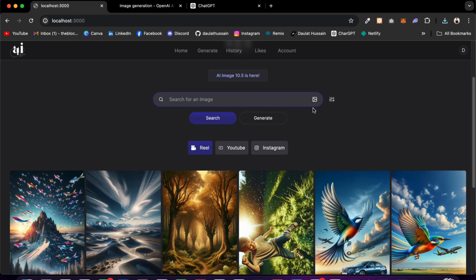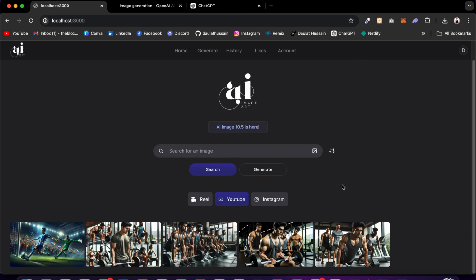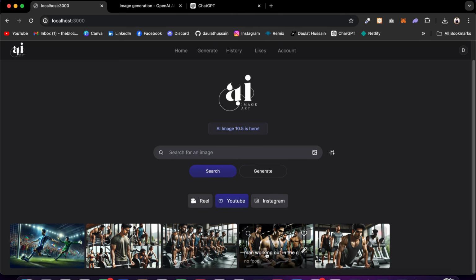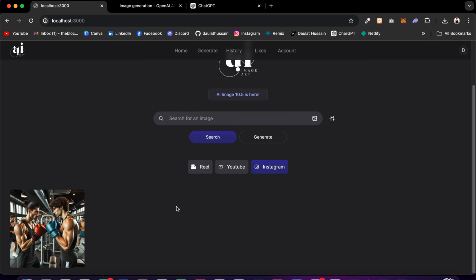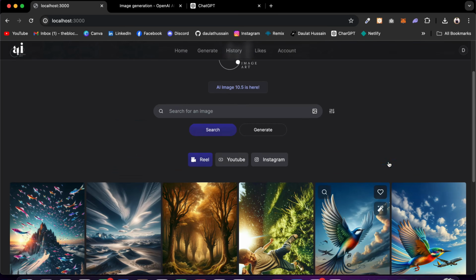Now comes the interesting part. You can see we have different tabs here because we are allowing the user to generate images in different ratios. We can generate in the form of reel, YouTube, or Instagram. If you click on YouTube, you will see the images we have generated for YouTube, because it has a different ratio. If you go to Instagram, you will find the images we have generated for Instagram. So we are providing different ratios and different sizes. Looks good.